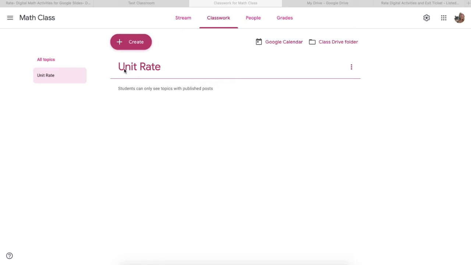And I've already gone ahead and set up a topic for my students. So today I'm going to assign them a unit rate activity. So I would store it under unit rate. You can make topics to organize your classroom with each of the topics that you teach, or you don't have to make topics at all, and it'll just display the work in the order that it was assigned.